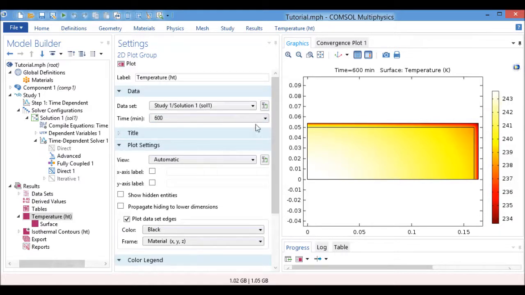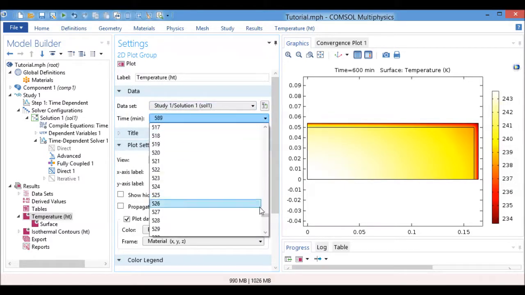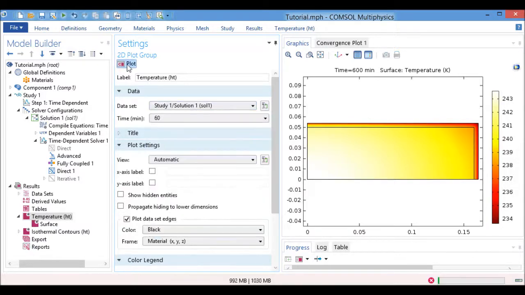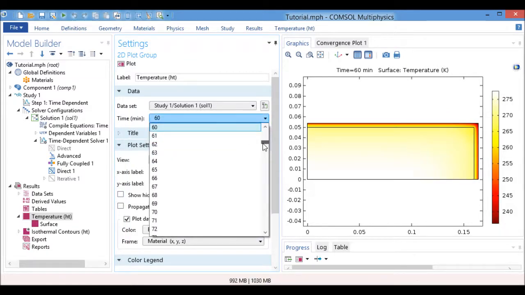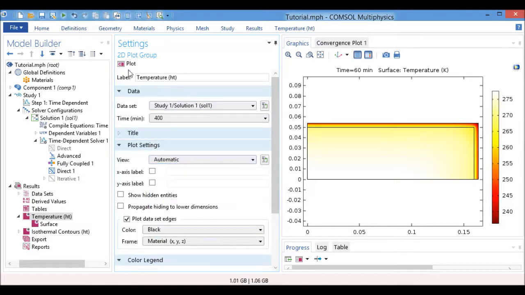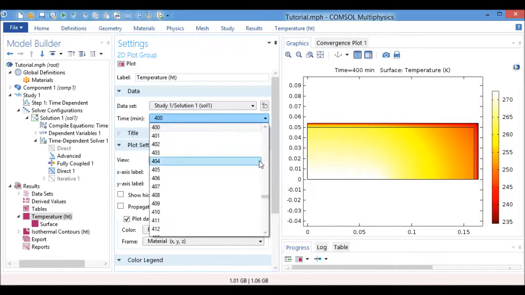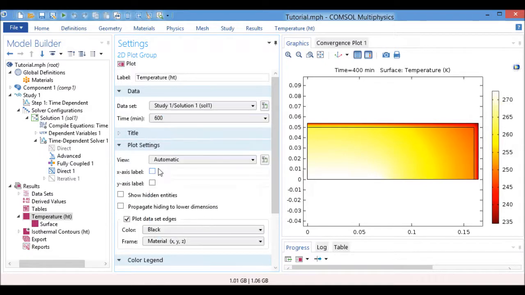You can look for another time, for example, what happened after an hour, and at the end of the time, for example 400 minutes, and then the end of the time, 10 hours basically.